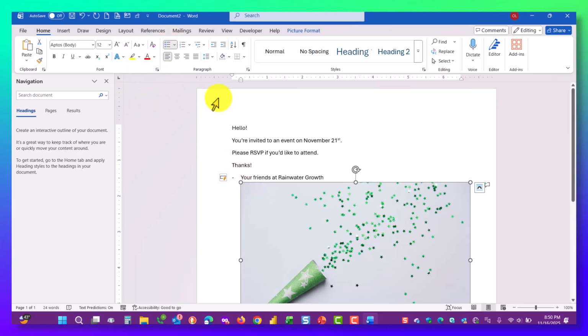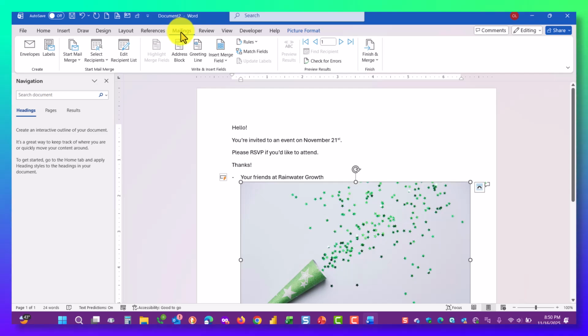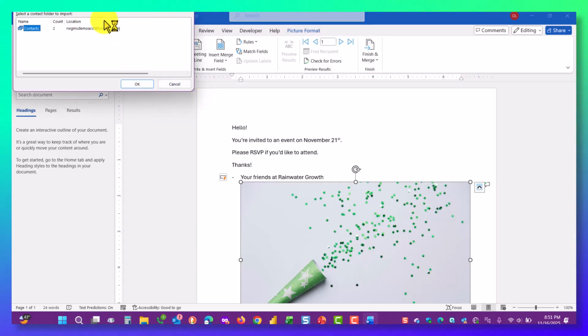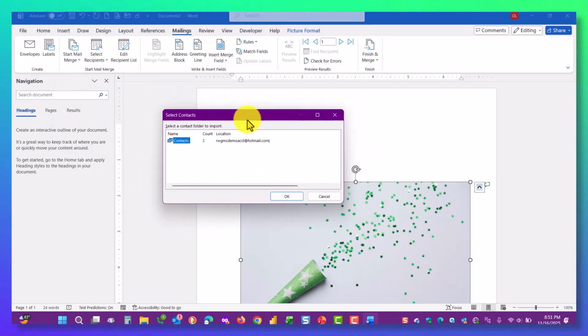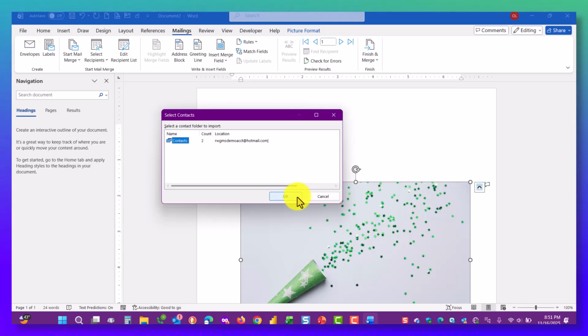So now that we have this, we can go back to our mailing tab and then we can make sure we have the proper recipients. So in this example, we're going to choose from our existing Outlook contacts. So we'll go and we'll select that, and we're going to select our two contacts.